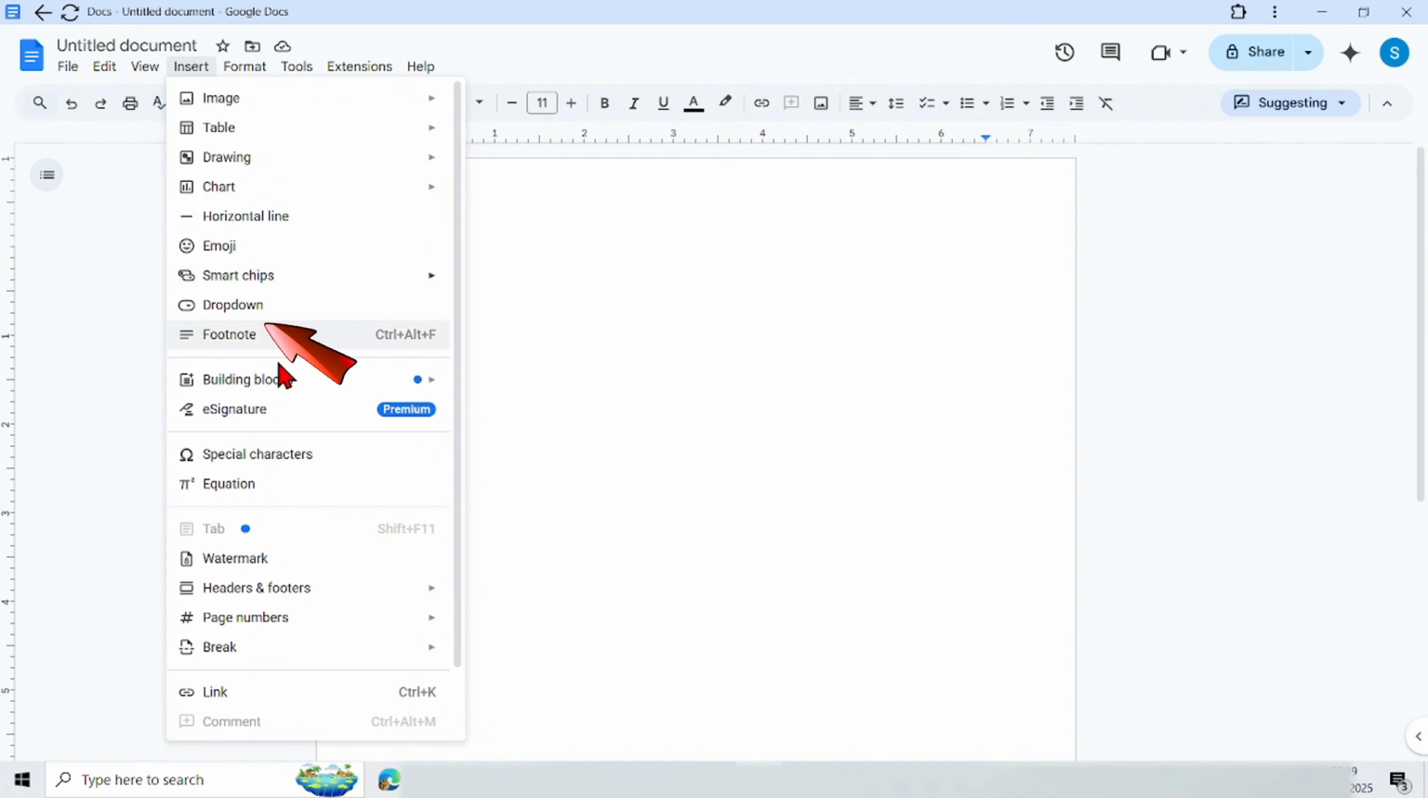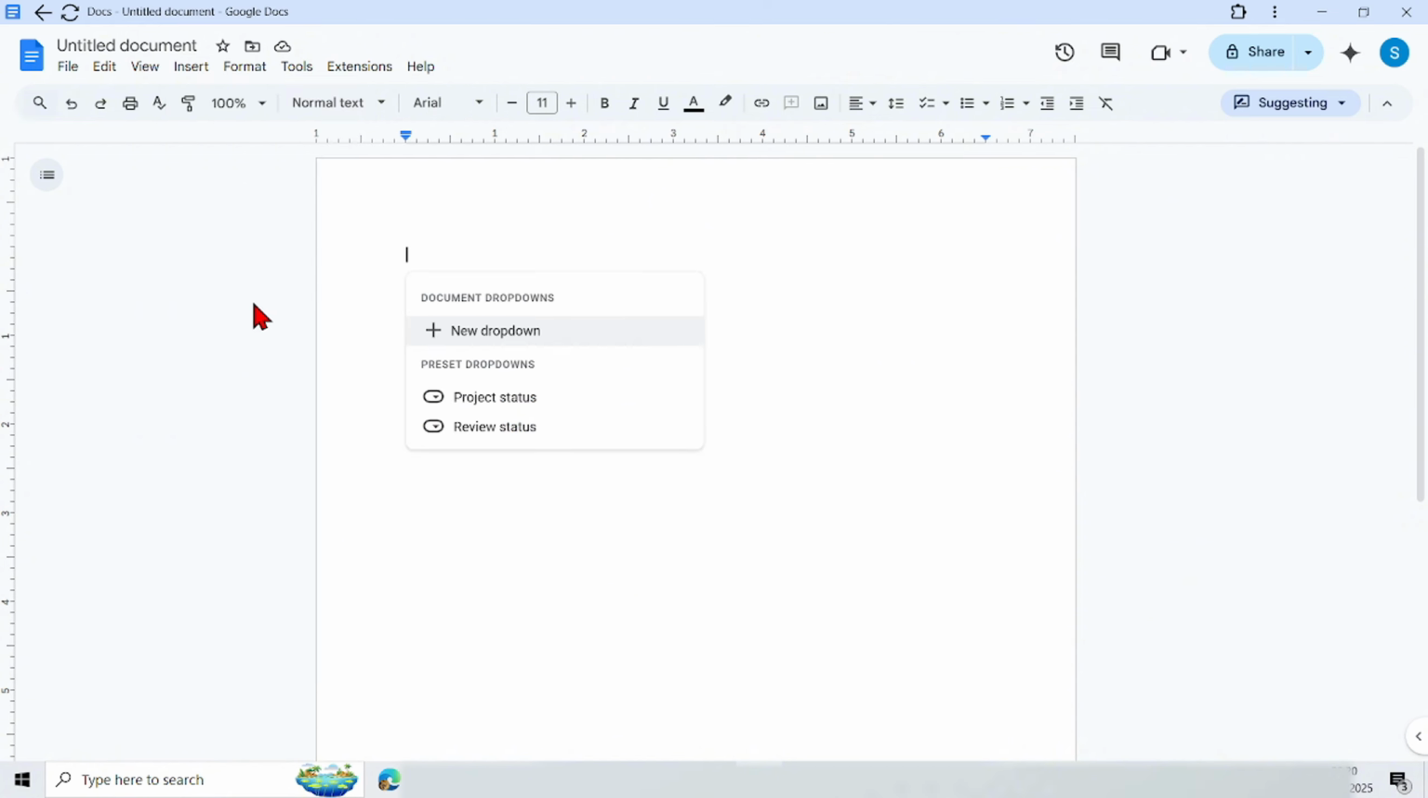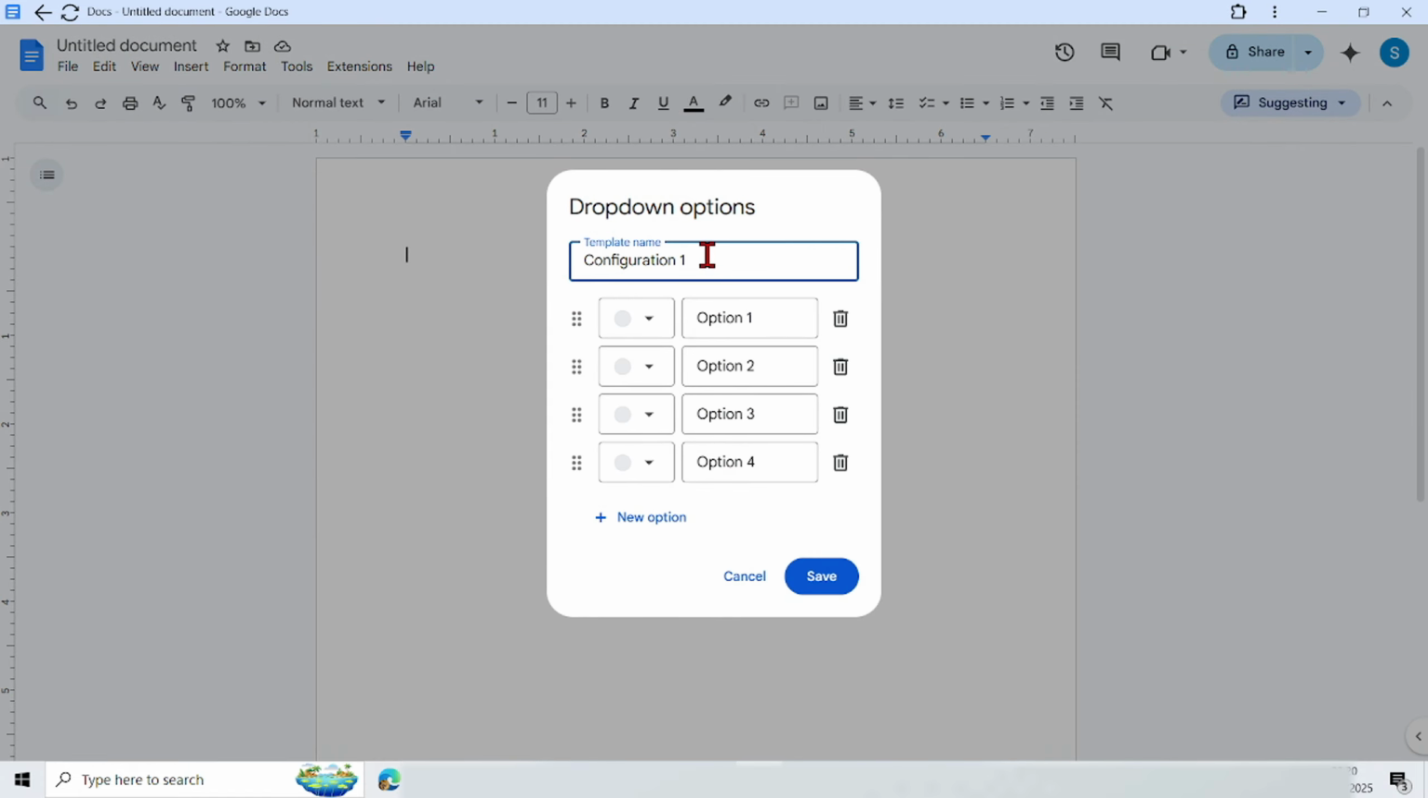Here there are several menu options. Tap the drop-down menu. Here a menu like this will appear. Tap the Create drop-down menu. And an input menu like this will appear. For the title section, enter it by typing here. For the contents, type here.